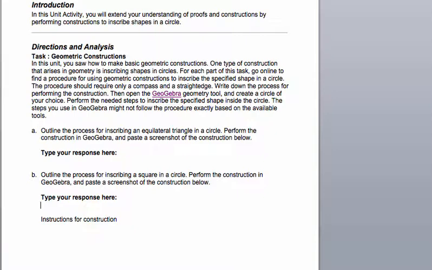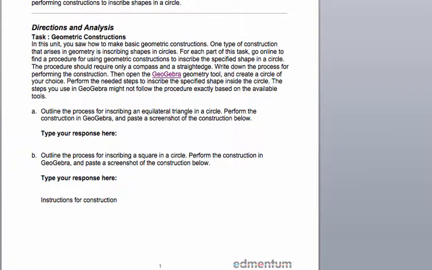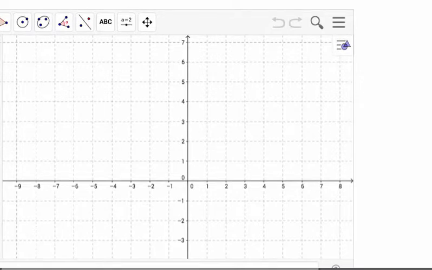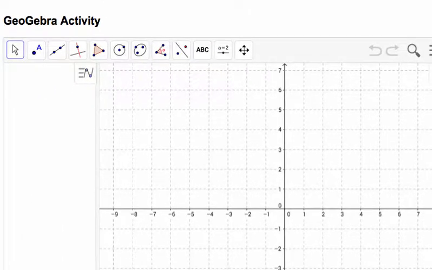Now, once you've copied your instructions for the construction, you want to go ahead and perform this construction in GeoGebra. So you click on this link, and it will take you to a page that is set up for the problem. So you see we have a GeoGebra activity page here.